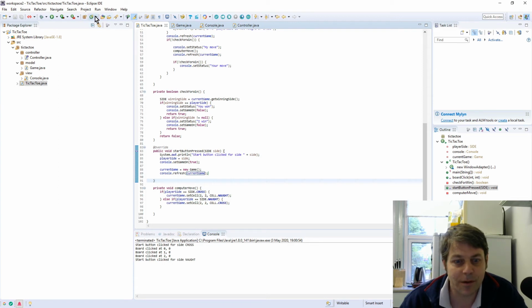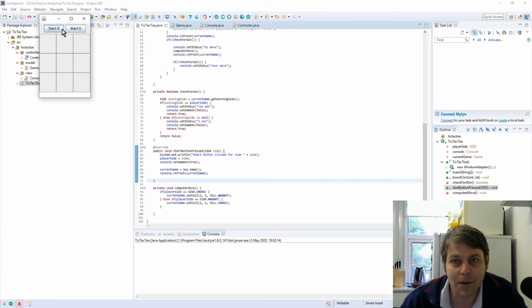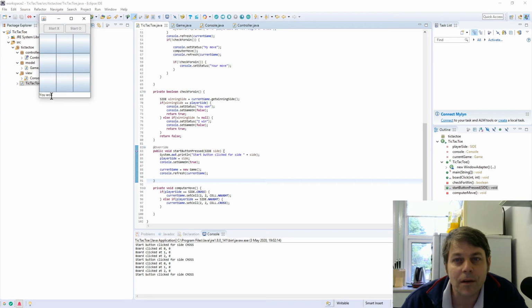See, it's really worth developing a little bit at a time and testing, because you can never think through everything that might happen. So start X, your move, you won. Start X, it's not saying your move, you won. So the first thing I want to deal with is where we click start. I want it to say your move or my move.